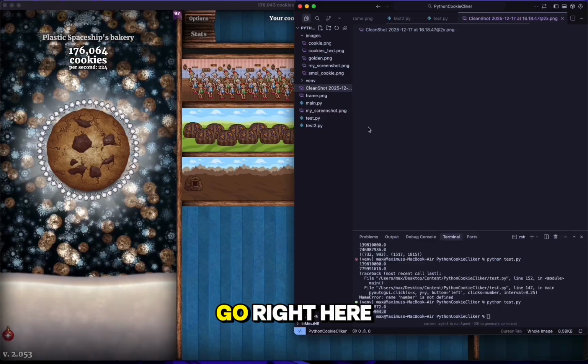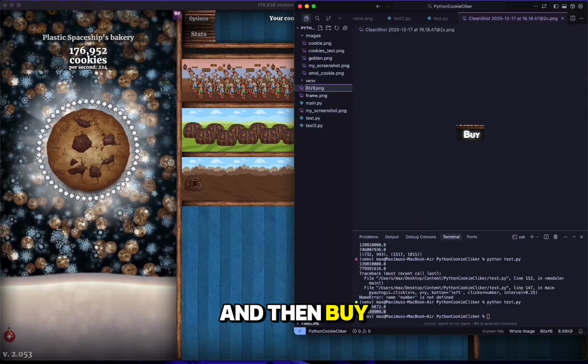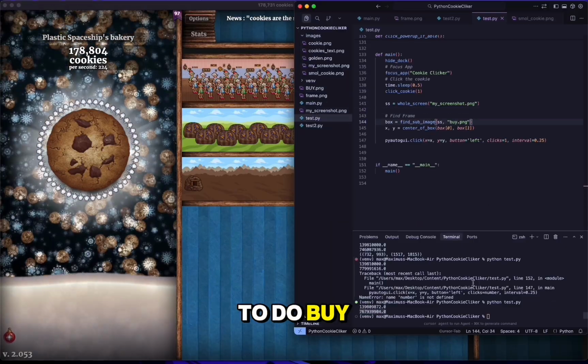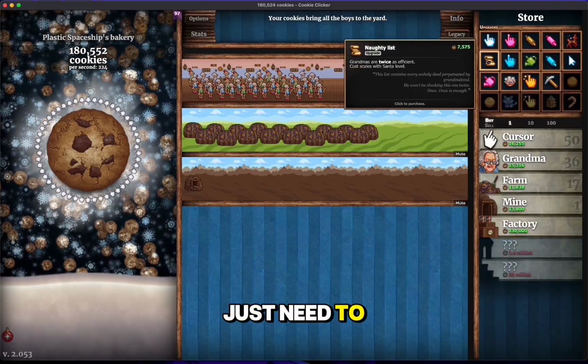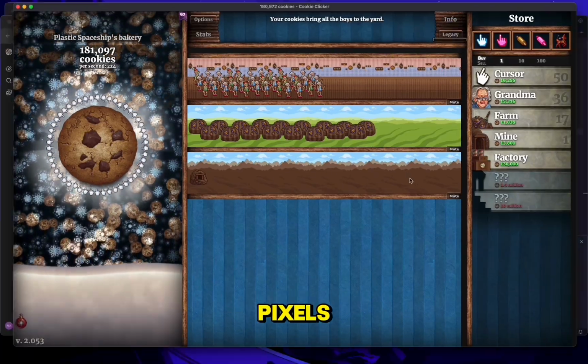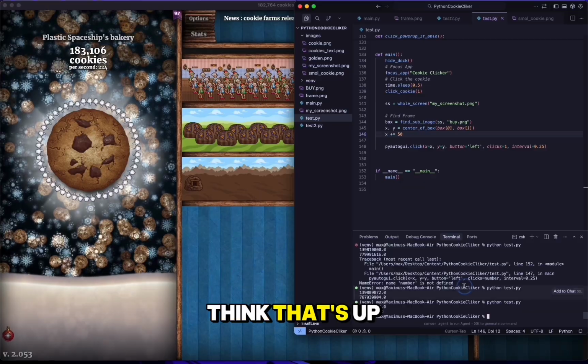All right, go buy. Go right here. And then buy. And now I should be able to do buy.png. And then if I run this, it should click buy. There we go. So now I just need to move it up. XY is like about 50 pixels. So X plus equals 50. I think that's up. That might be down.